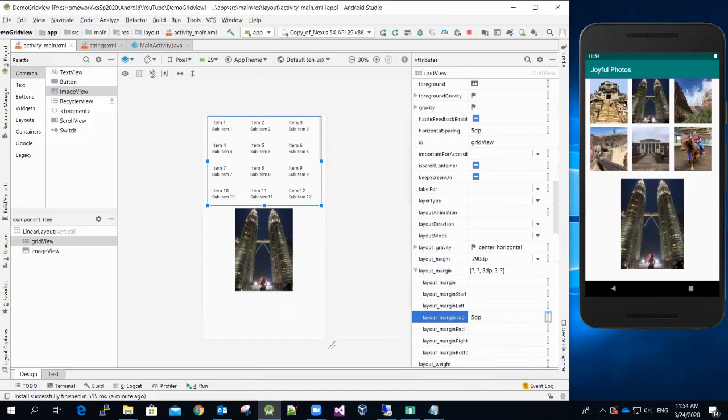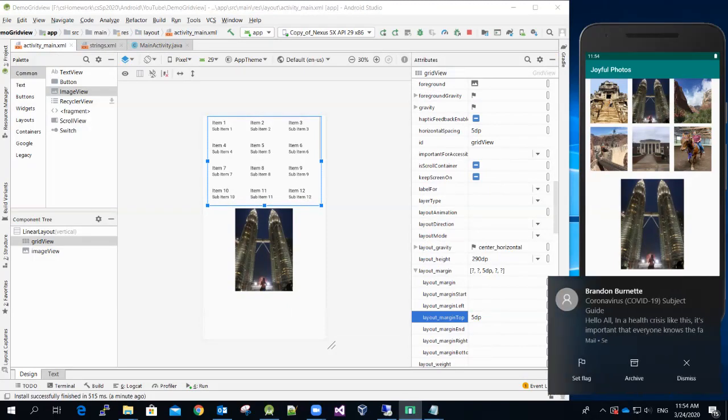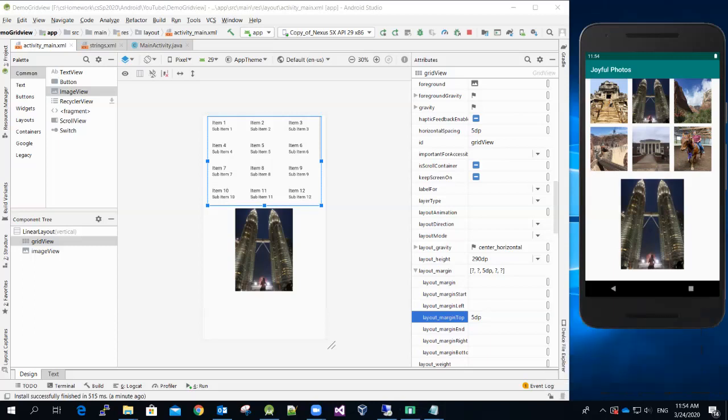However, if I select any of the photos here, then the larger version of the photo won't show up.